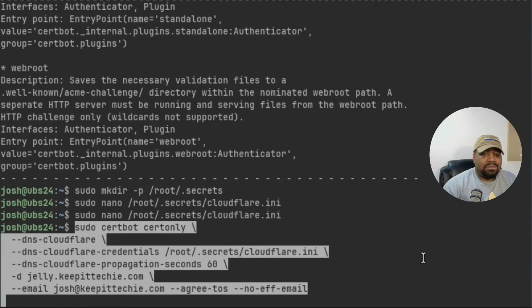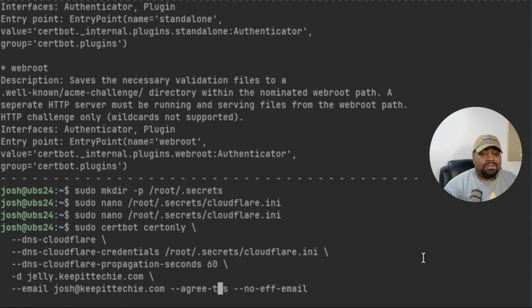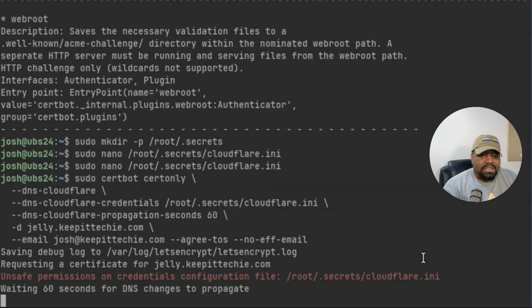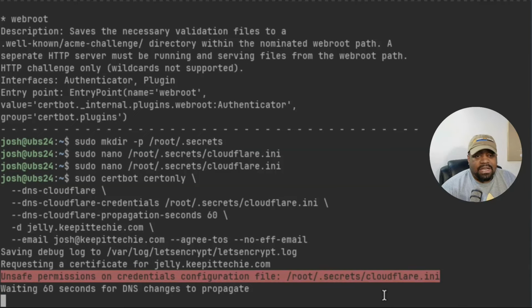This is the last time. If it doesn't work, I'm not going to do it again. And I might need to put my other email in here. Nah, I should be fine with that. Press enter. Unsafe permissions. See, it's going to tell you right there that you don't have the permissions. So you want to make sure that you set those permissions. Those credentials are very important, because if somebody gets a hold of your Cloudflare API key, they can do whatever. They have access to whatever that API key has access to.